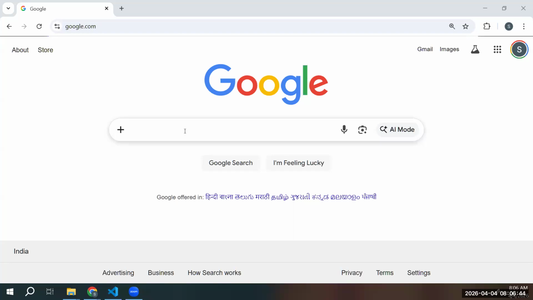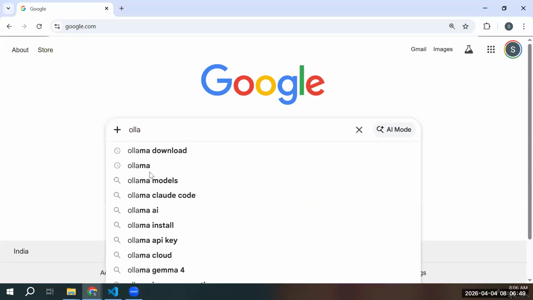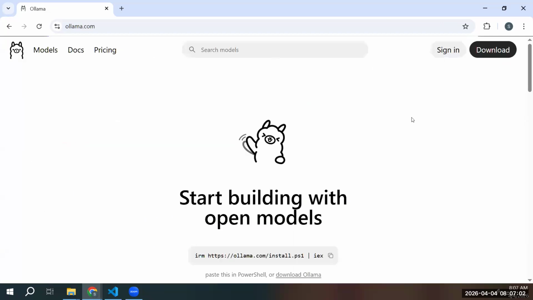So first things first, we go to something called Ollama. Click on Ollama. It will take you to the Ollama website, https://ollama.com. Now, what is Ollama? It is the place where you have all the open source models available for download and use. Ollama also provides a library which will help us to interact with these open source models.